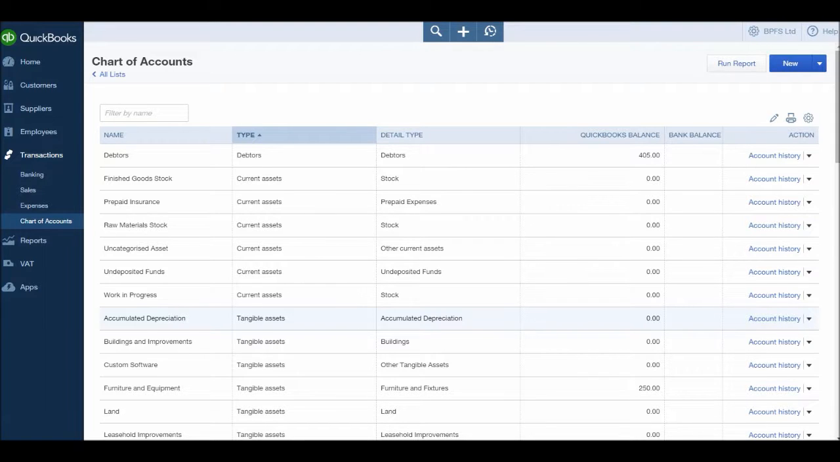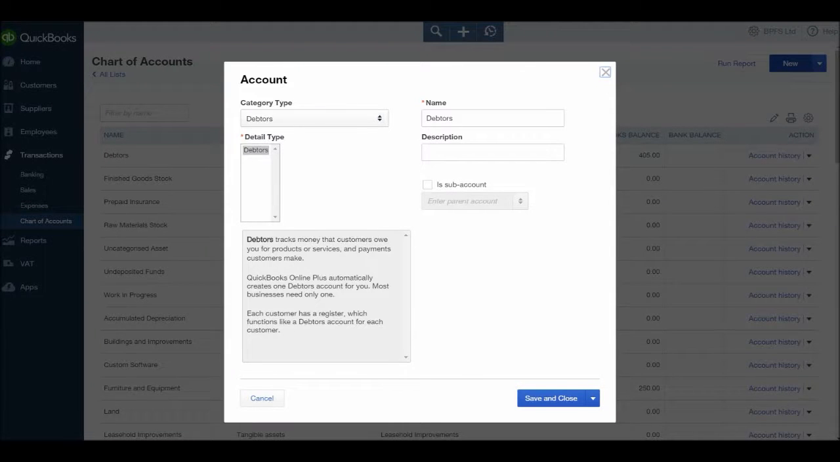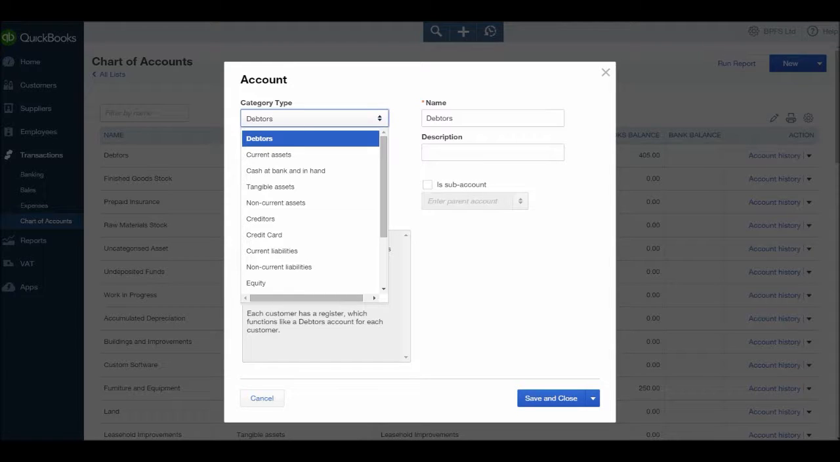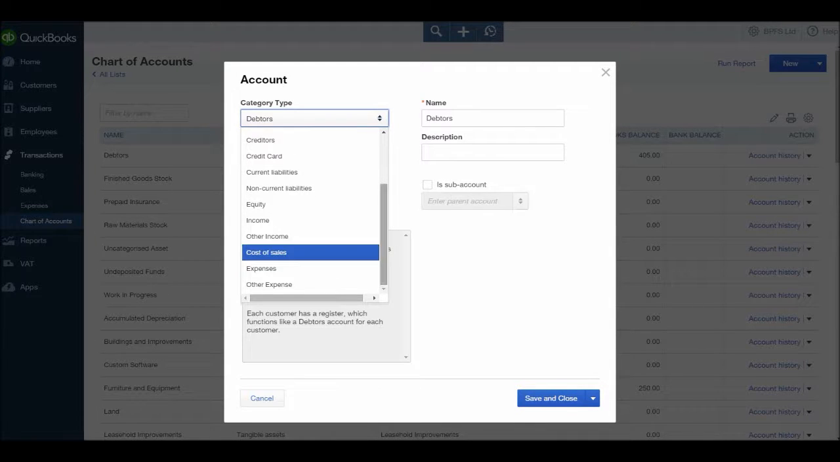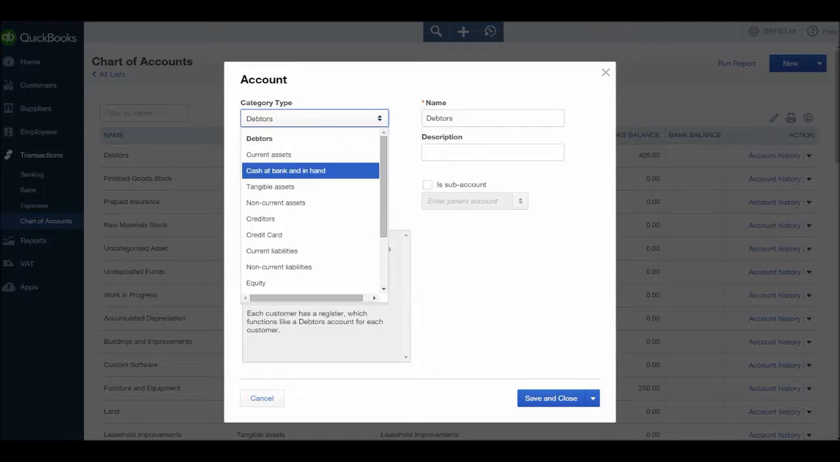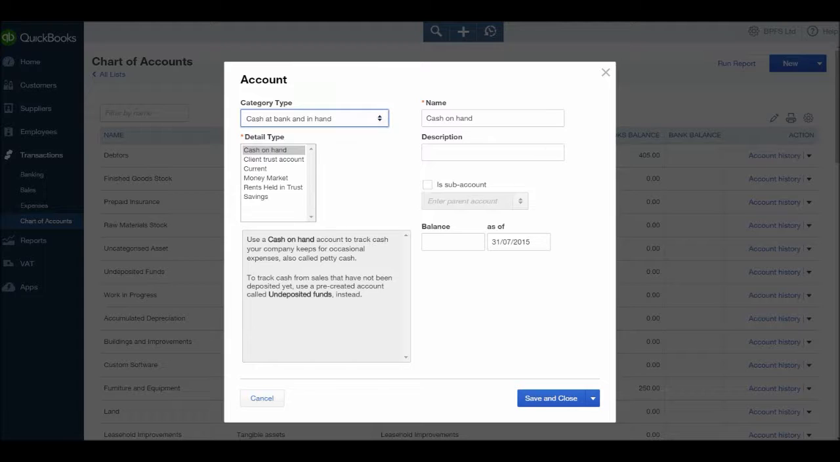But like I said, there will be other accounts that aren't on QuickBooks that we want to add. Say our bank account. Our bank account is not on here. So how do we add that? We simply go to the top here and click New. And we can then add the account that we need. So we have a category, and this should make things easier for you. We have a debtors category, current assets, cash at bank, tangible assets. You'll see that we have income, cost of sales, expenses, a number of different categories. Let's do cash at bank and in hand, and you'll see that we then have a detail type. So it breaks down the category into subcategories.